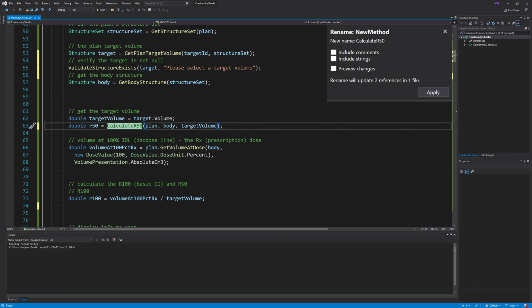And then you could imagine, and we'll probably do this, we'll have a class in our class library, maybe like public class conformity index or something like that. Then we'll have a method inside the class that will be R50, so we would say conformity index dot R50, or dot get R50 or something like that.